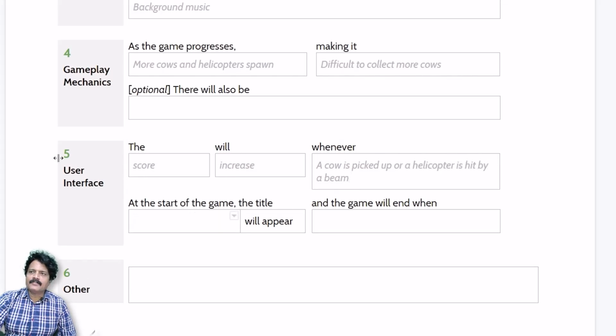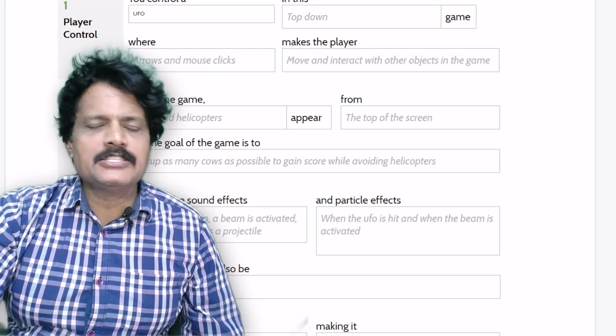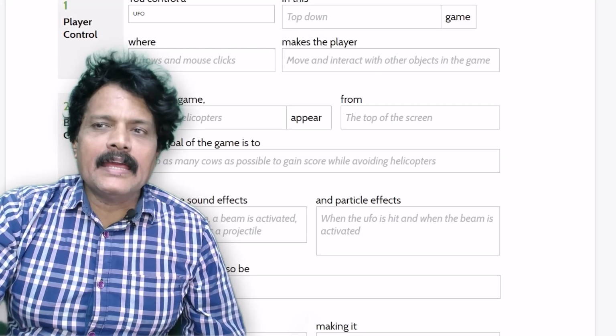At the start of the game, the title doesn't appear, and the game ends when a helicopter hits the player. And for other features, there's the ability to restart the game and a way to tell the player when the beam is recharging. So hopefully this little sample game gives you a good idea of what you are trying to accomplish.